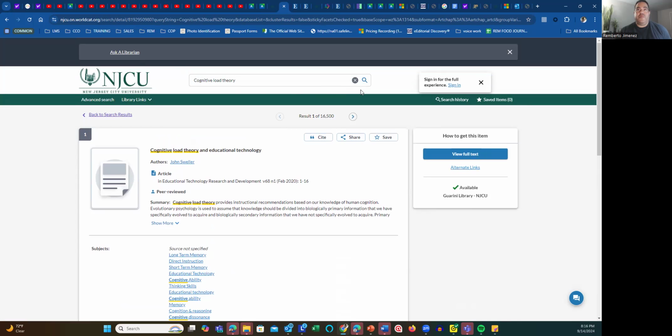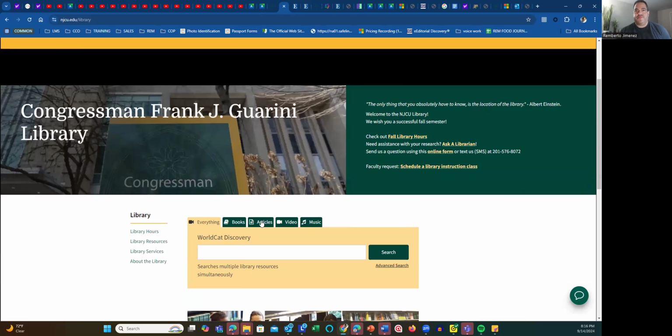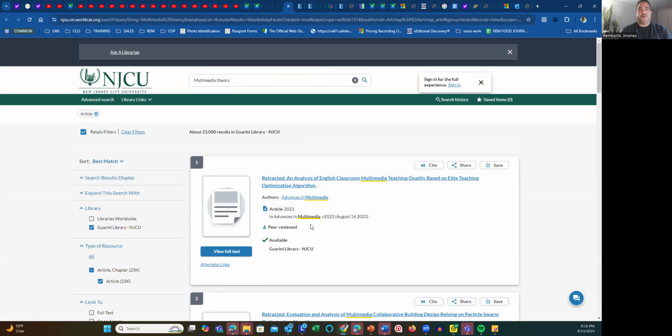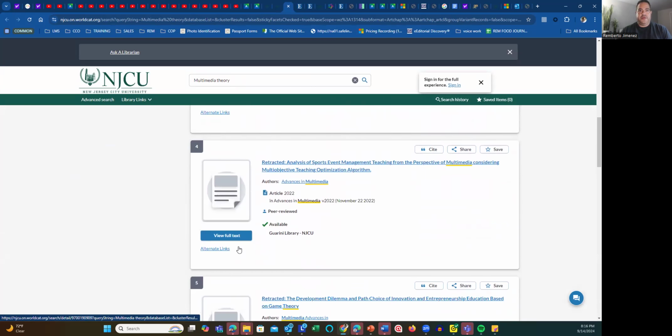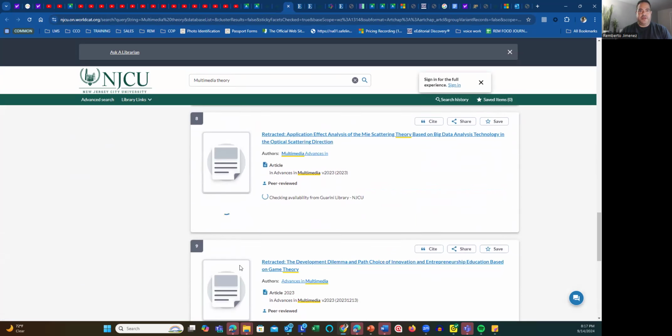For example, if I want to go back to the beginning, I'm just going to click here. Well, I didn't have to go that far back, but the purpose of showing you is what I'm looking for. Let's say I wanted to find something on multimedia theory, and see what's available. Tons of articles have come up. I can see some with view full text, which is great. And all of these appear to have it, except for this one. So far, there's no button here.